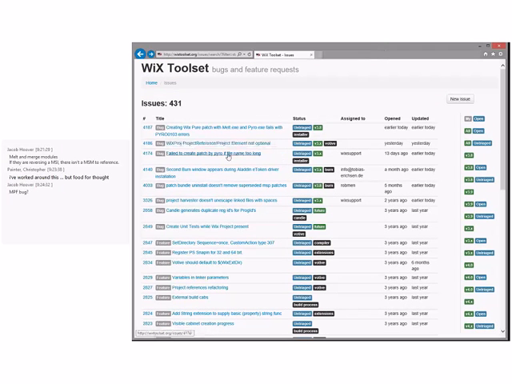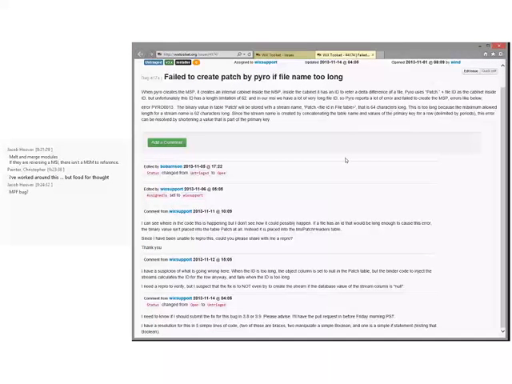Agreed. Failed to create patch by pyro file name. We still are skeptical that this is the root. Oh, all right. So Blair has come in here. Blair really needs to fix his ID. When the ID is too long, the object is set to null. Okay, I need to know should we fix this for 3.8 or 3.9. I'll have a pull request.